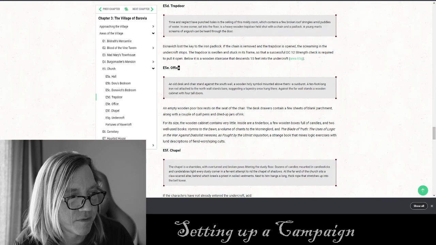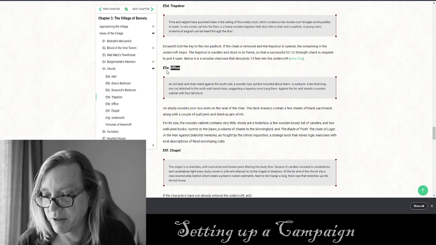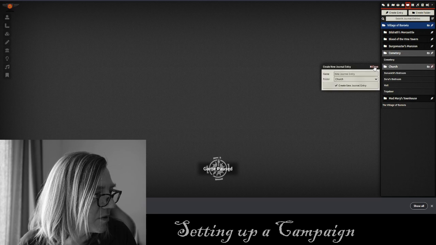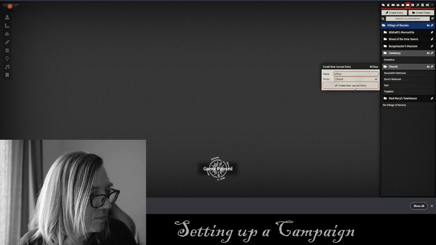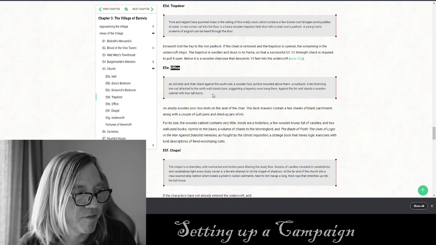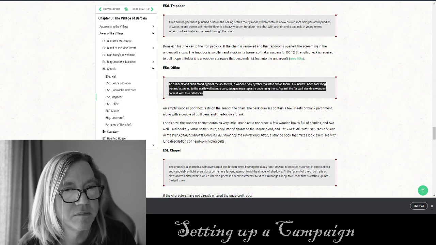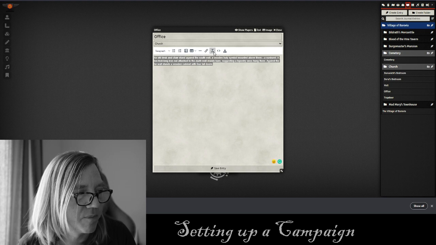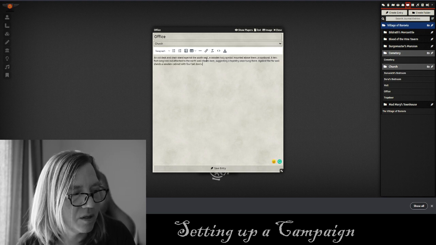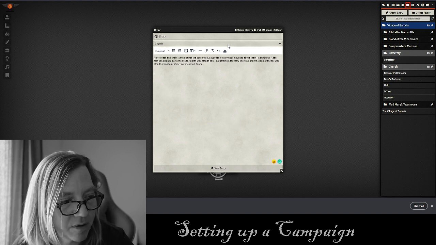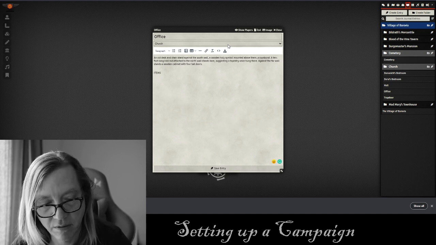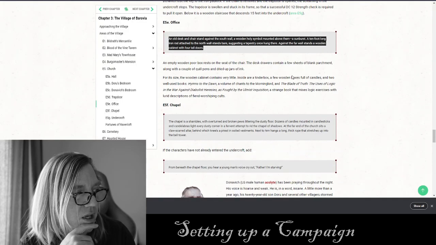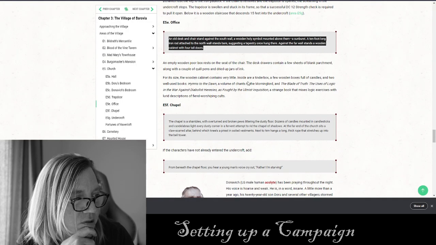We have the office. The office is interesting because we're going to be doing something a little different here. So we're going to go office. Boom, there's our office. We've got our flavored text here. And in the end of the office, I have items. I saw some items in there. If you look at the text down here, there is a parchment, quill pens, and some books.